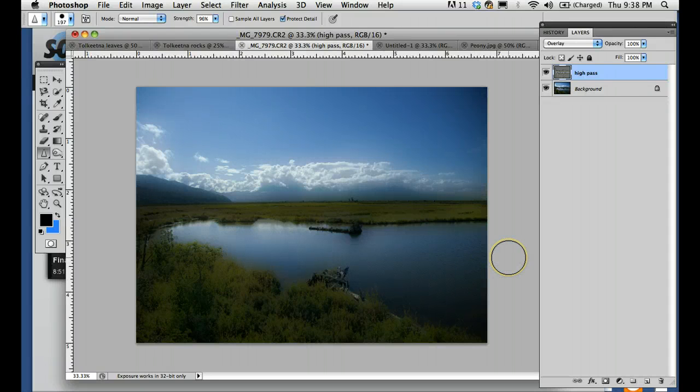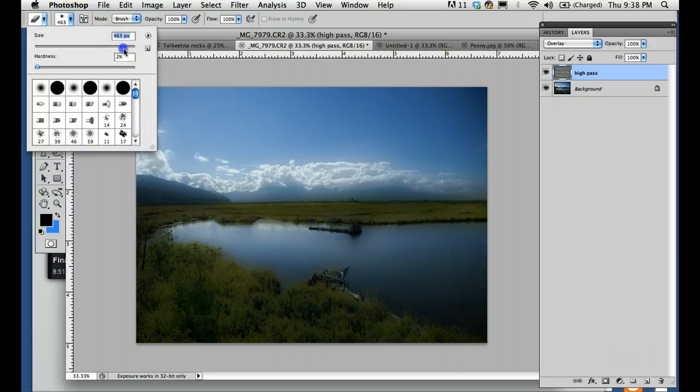Now in this image, I really like what happened with the sky and with the water, but I don't like what happened in the landscape and the grasses and the bush here. So I'm going to remove that from the high pass layer by getting my eraser tool. And again, we know we can toggle the size of it up and down and the strength of it anywhere from 100 down to 1%.